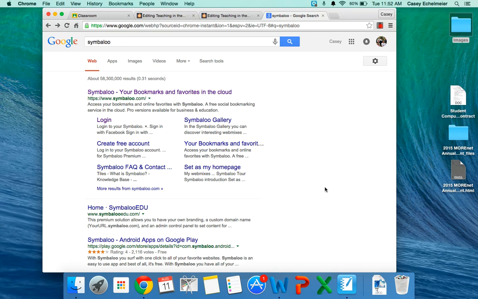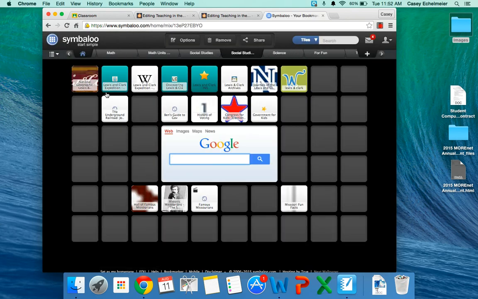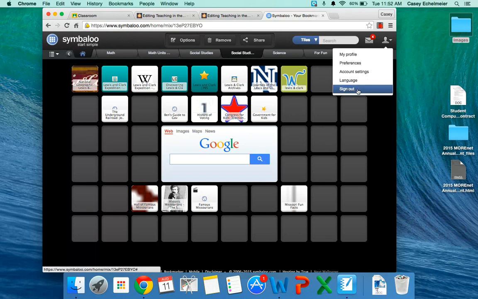So let's get started. First thing I'm going to do is, on Google, search for Symbaloo. It is a free web tool. There are some options when you have a paid account, but I've never had the paid account, so I have always used it as a free option. You're going to sign in and create an account. It's very simple and very basic. You can always go in and change your profile and your settings later. Once you do that, you have an opportunity to start creating your Symbaloos.